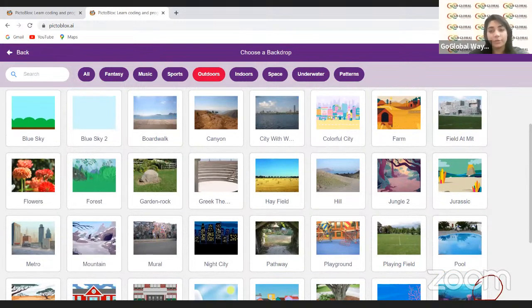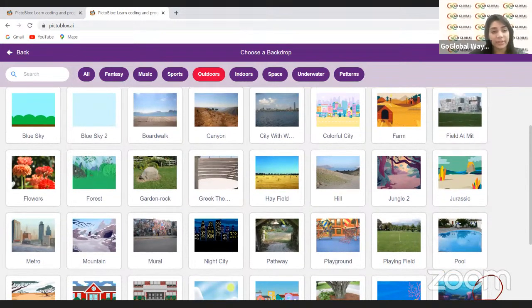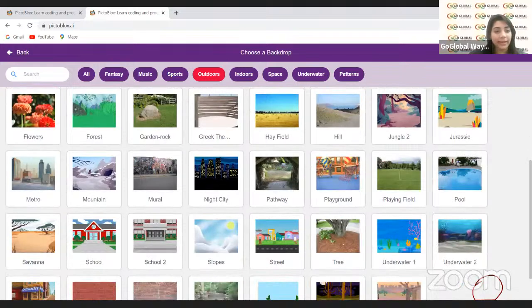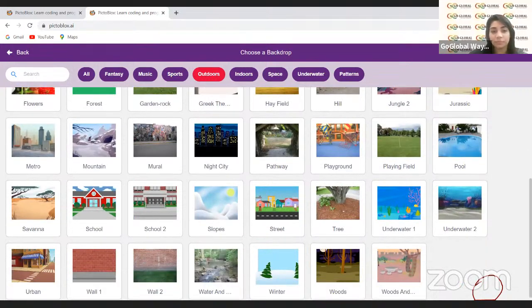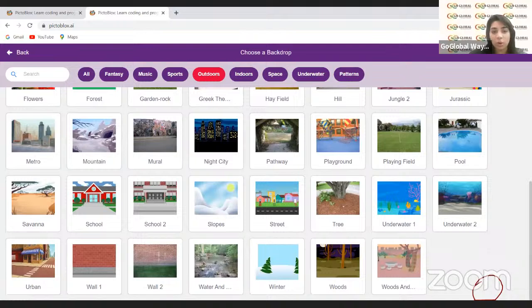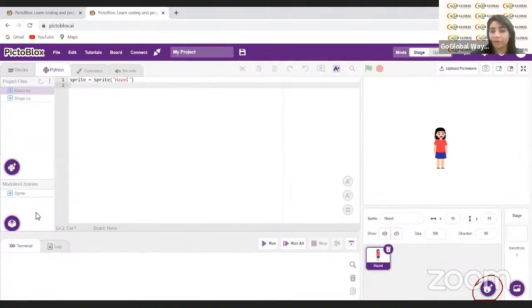I can take colorful city. I can take blue sky. I can take metro. So which one will I pick? I will pick this one as a backdrop. Okay, so now I have a backdrop.